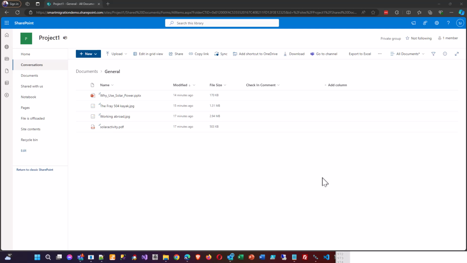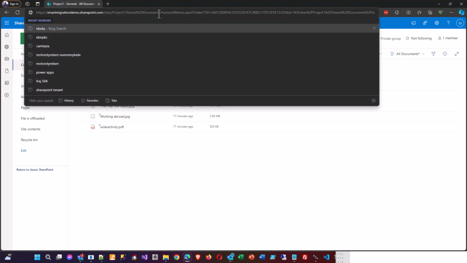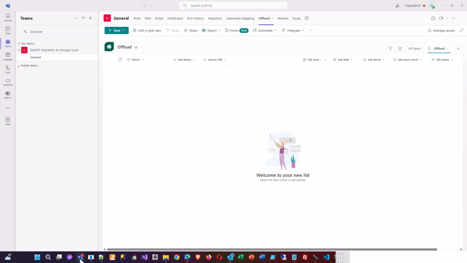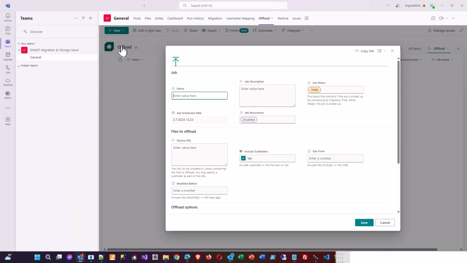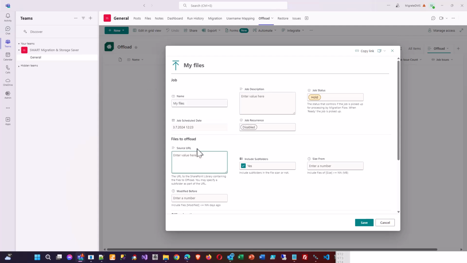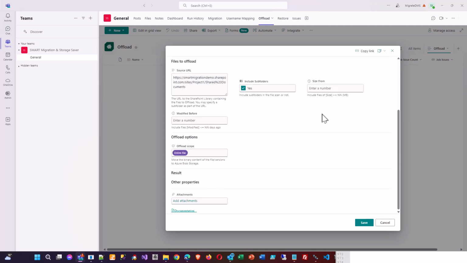Here in SharePoint, I have some files that I would like to offload. What I'll do is I'll simply copy the URL and go to Teams. And in my offload list in Teams, I'll create a new item. Notice that you can create new items directly from Teams, from SharePoint, from Power Apps, or using Power Automate. My files and the URL, and I'll just signal that I'm ready to go. You can specify if you want to offload the entire file or keep the current version.